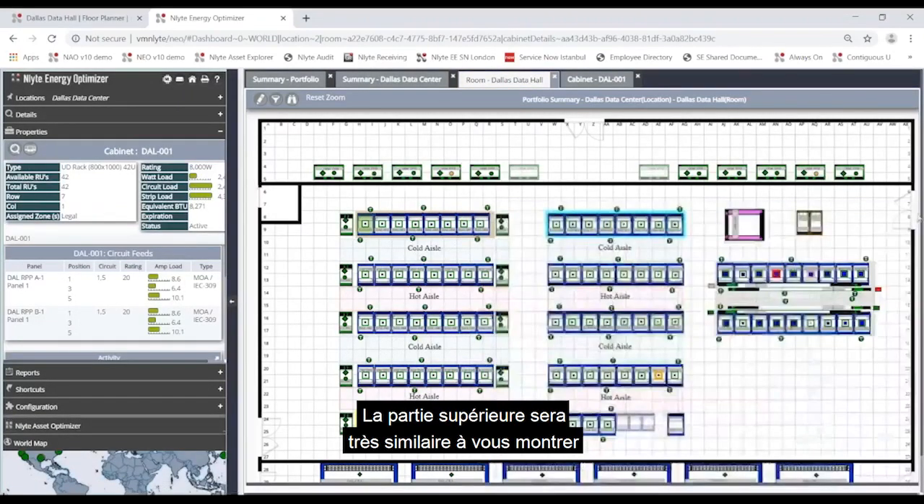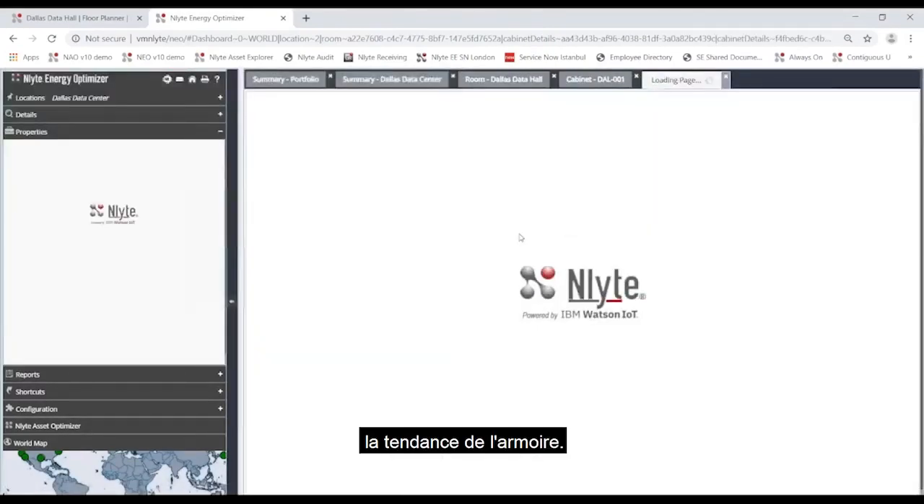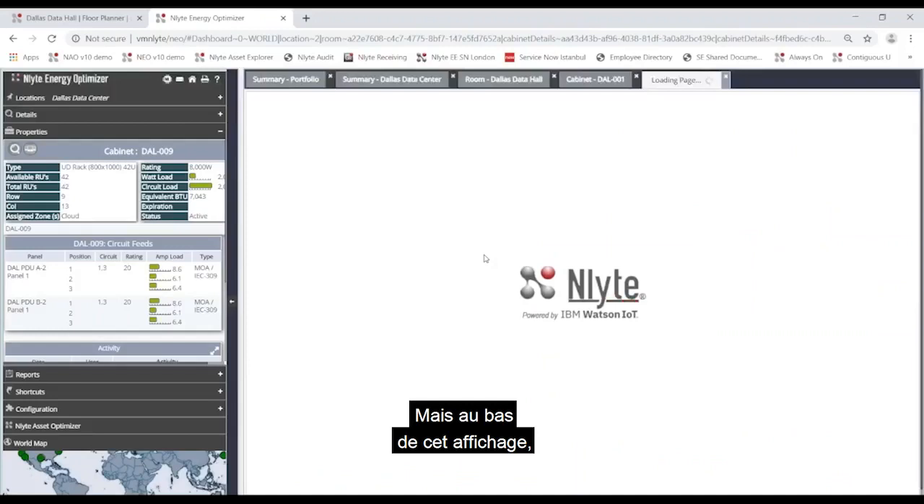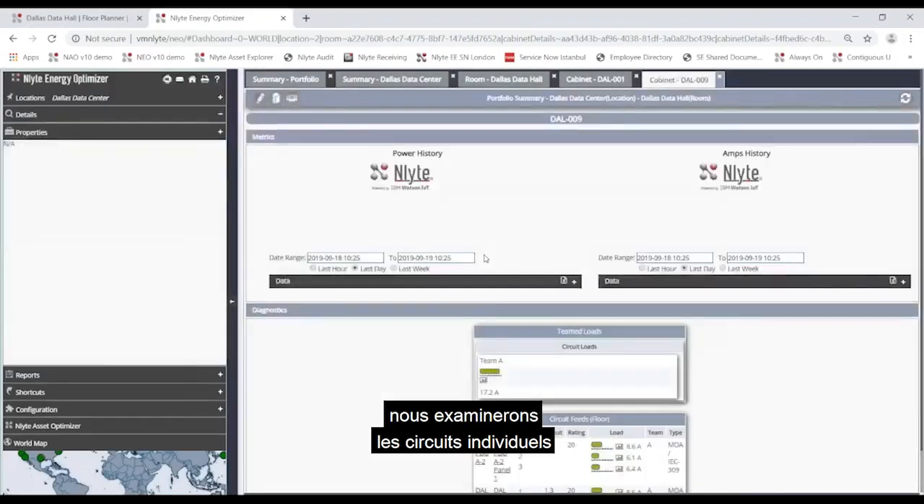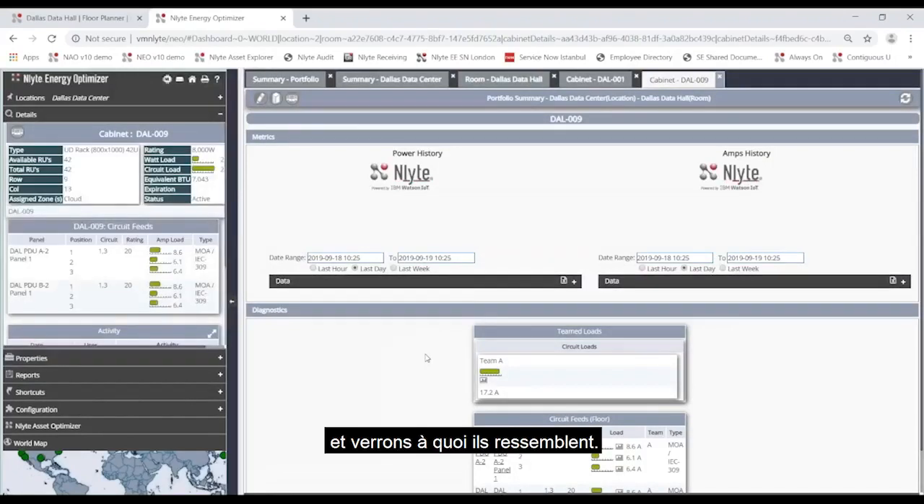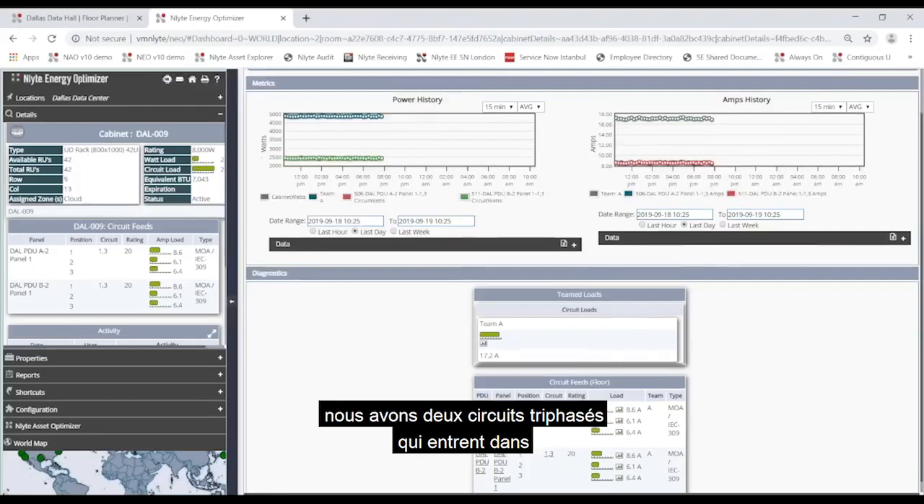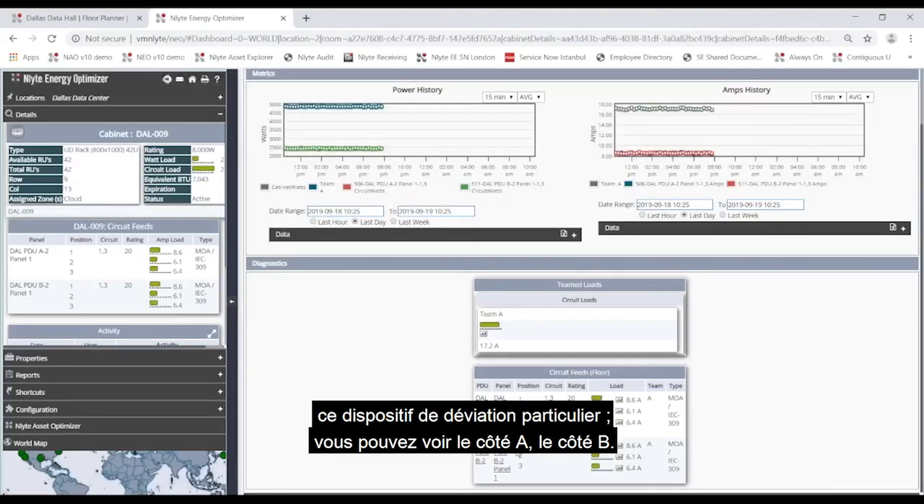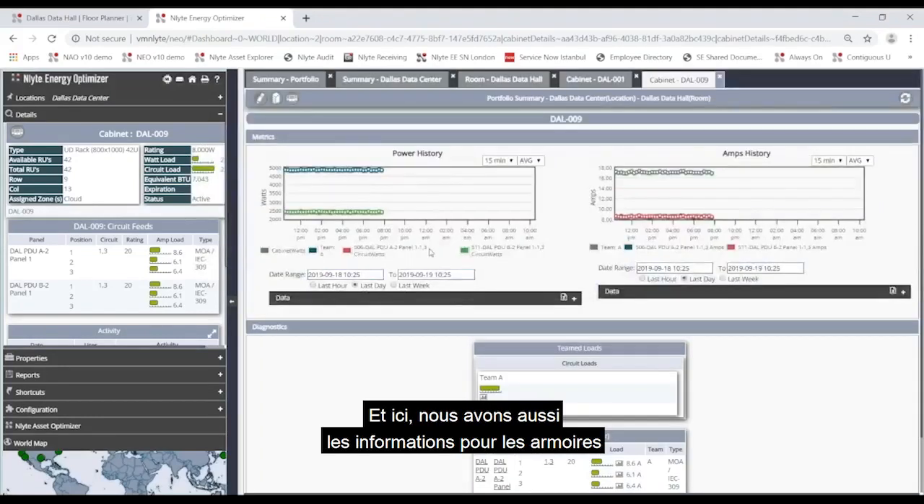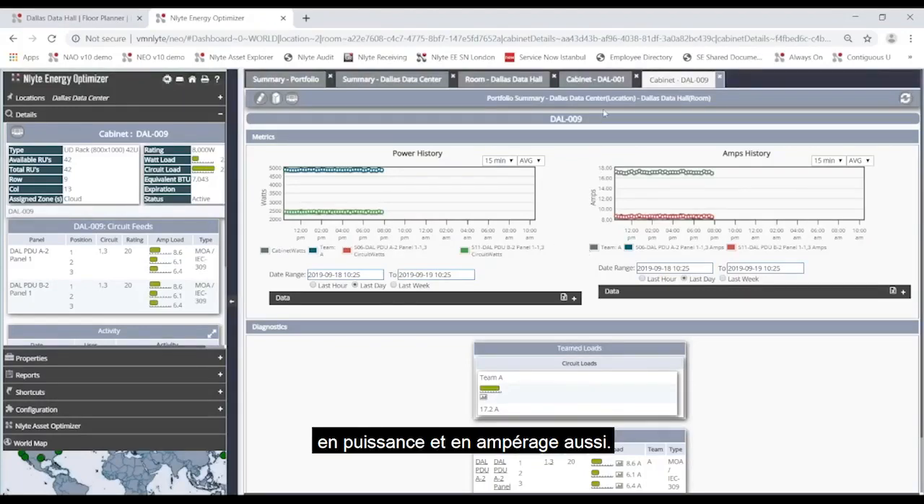The top part will be very similar to showing you the trending of the cabinet, but at the bottom of this display will be the looking at the individual circuits and seeing what they look like. So in this case, again, down here at the bottom, we have two three-phase circuits that are coming into this particular branch device. You can see A side, B side, and we're teaming those together to get an A side, B side total load, right? And then up here, we also have the information for the cabinets in wattage and amperage as well.